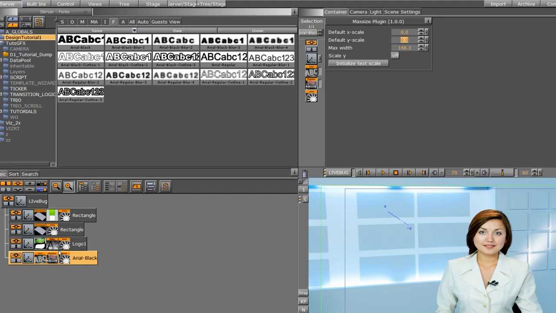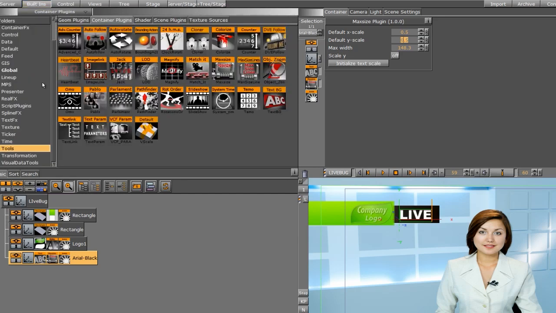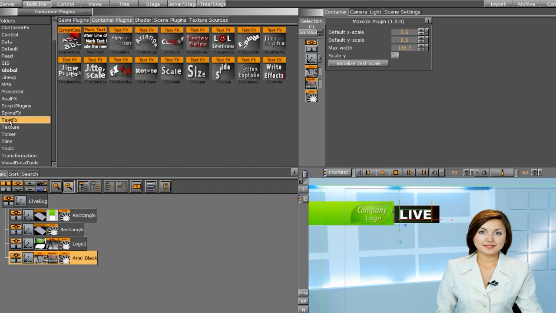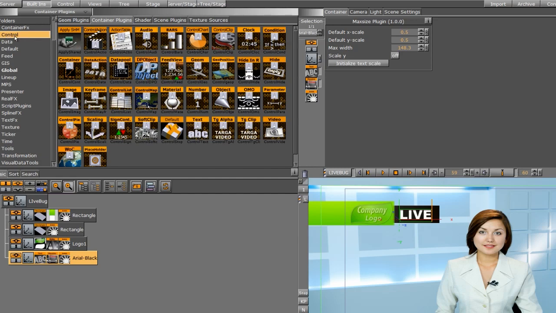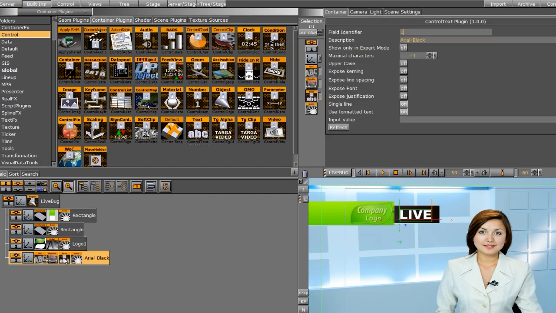Now, just in case we want to give them control to change the text here in the live, we're going to use our control text to give them that control. So I'm going to go into the built-ins, into the container plugins, into the text effects, into the container plugins, and into our control folder here. I'm going to look for our control text. I'm going to drag this down onto our text. Click on the control text editor. The field identifier I'm going to leave as 1. The description, we can type in like live bug or whatever you want.